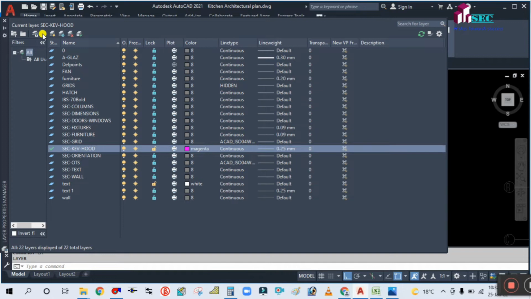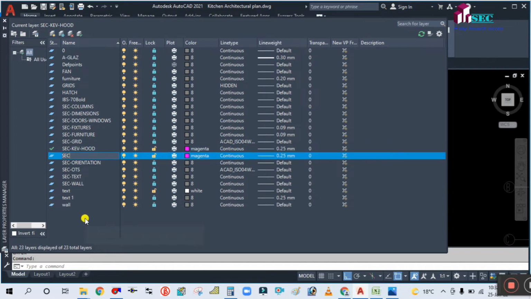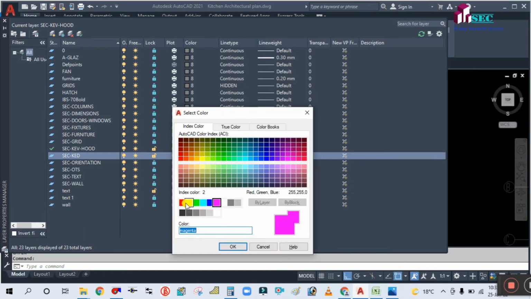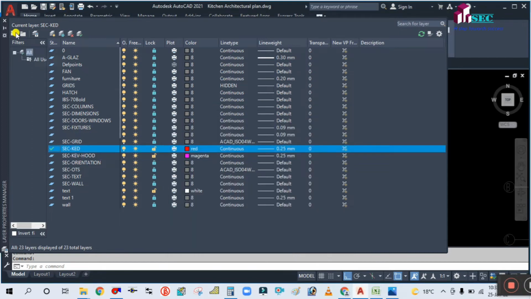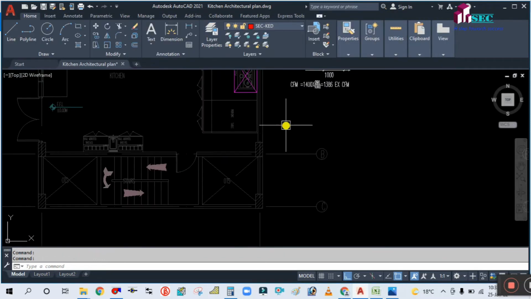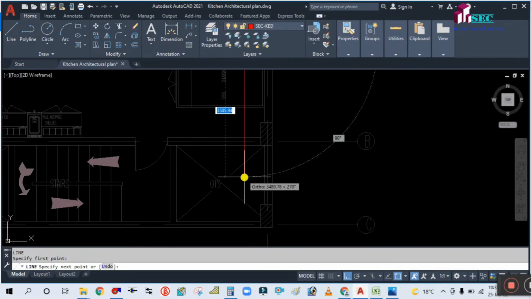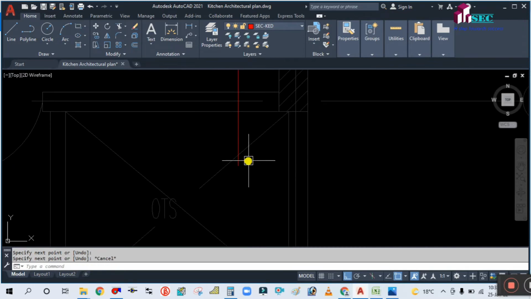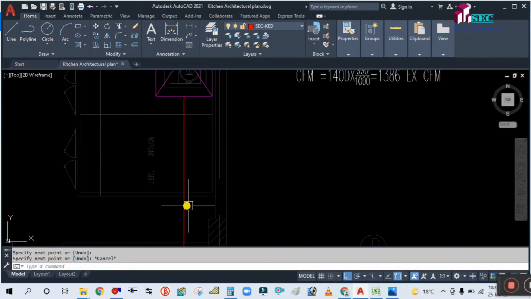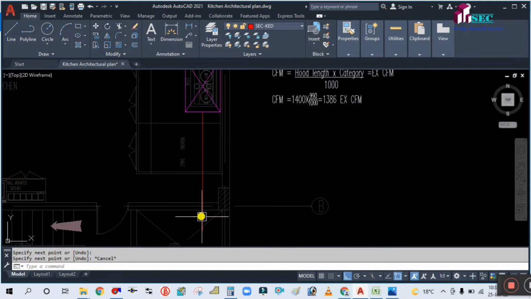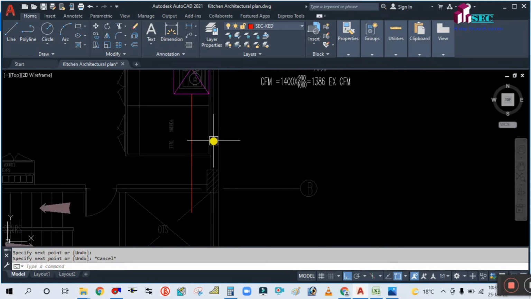Simply type LA. Create the new layer, KED, kitchen exhaust duct. Change the color from here, take it light green, and simply double click to make this the current layer. And simply take one line from this up to this shaft. You can see here, this is the shaft, OTS. So your duct will go to the roof from this OTS. So simply take one line, center of this to the OTS. Okay, this is your duct.